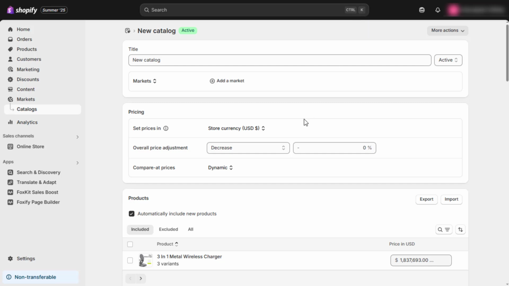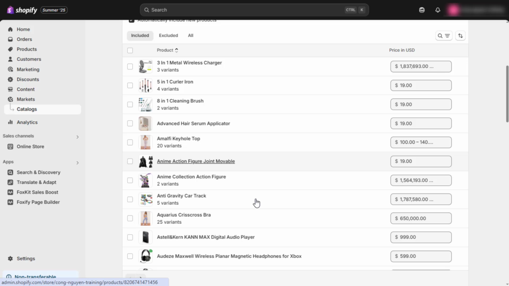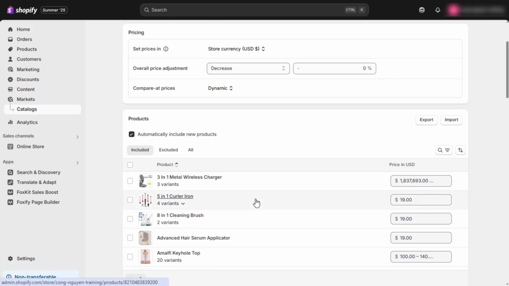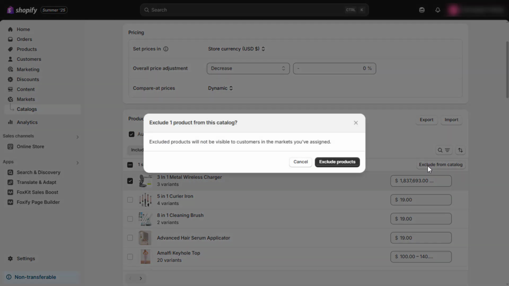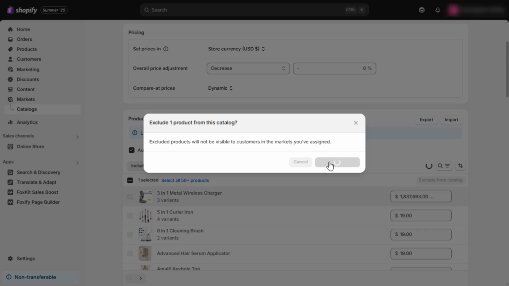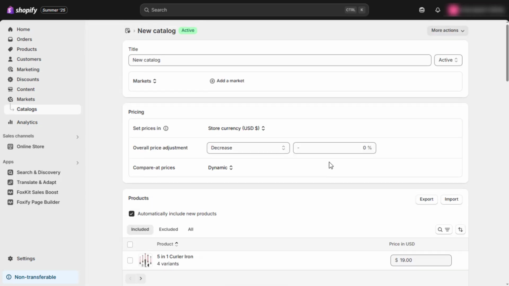Now, let's choose which products to include. By default, all products available in your store are included. To remove a specific product, simply toggle the checkbox next to its name, then click Exclude from Catalog. And that's it. Your catalog is now set up with selected products and pricing.